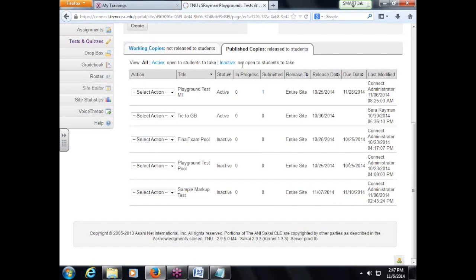All right, once it's published and activated for the students to take and they start submitting their exams, you can always go in as the instructor and see who submitted the exam, how well they're doing, things like that. The way to do that is to come back to your tests and quizzes, come back to published copies, and you can see your exam. You can see that it's active. If it's past the due date, then it will become inactive.